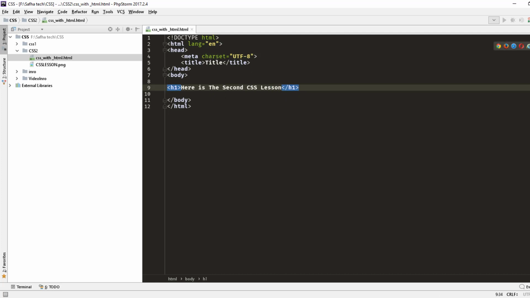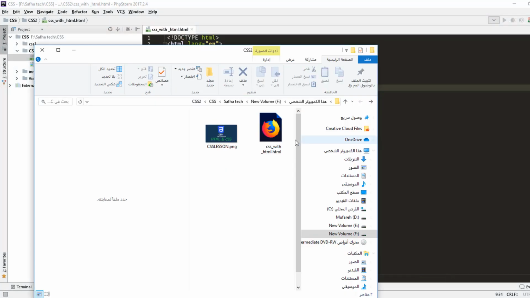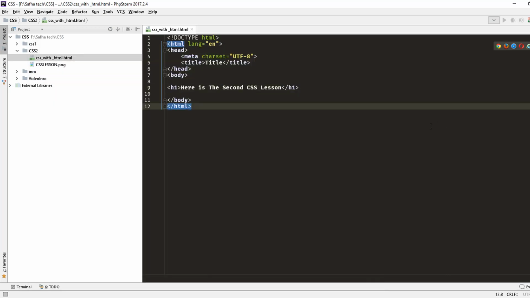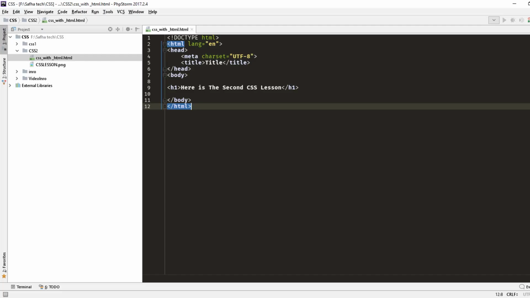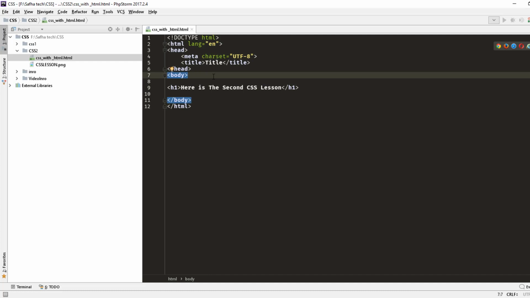Okay, then we need to decorate this one. For example, let's go to the file that we created, double click it, and we'll see in the browser what we have. We will get only that text with h1, meaning the first header, which is large. Okay, so how could we change that color from black to red or green? We have three ways: internal, external, inline.